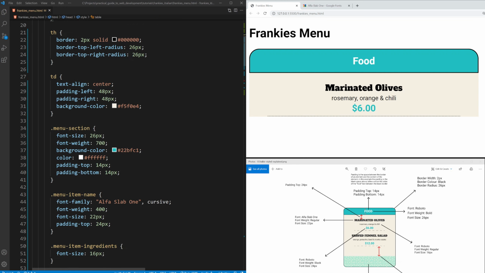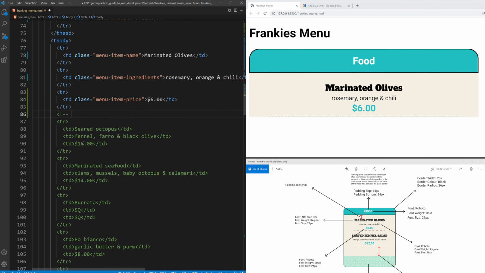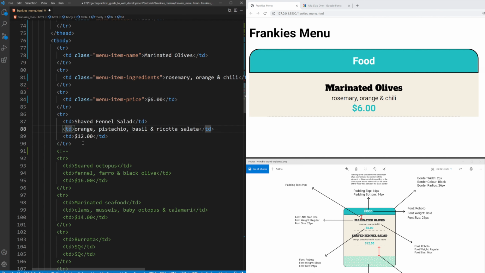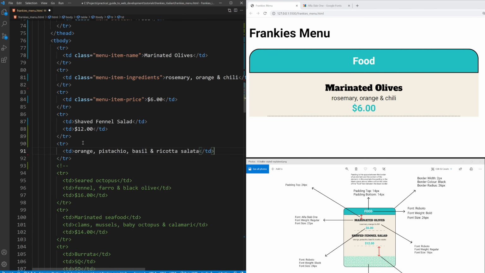And let's add the second item back in. So this is going to be this one. I'm going to select that, cut that out and put it on a new line. And then I'm going to move each one of these into a new row.